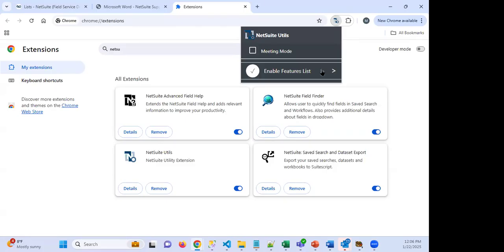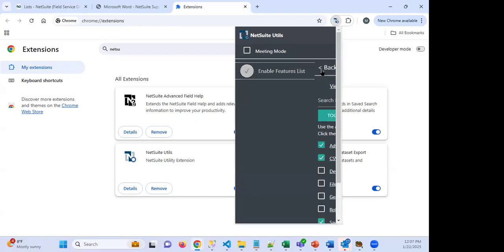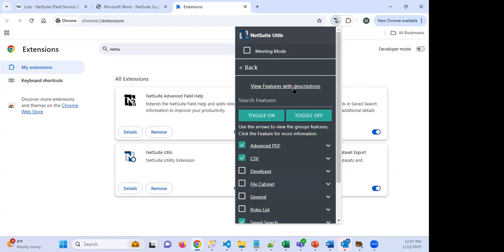So I'm going to look at the enable features list. I'm going to go through this first. And this will show you screenshots, and it'll show you how each of these features work, and we can discuss them separately. And then if you want to see some in action, I can show you those as well. So I'm going to view the features with descriptions.